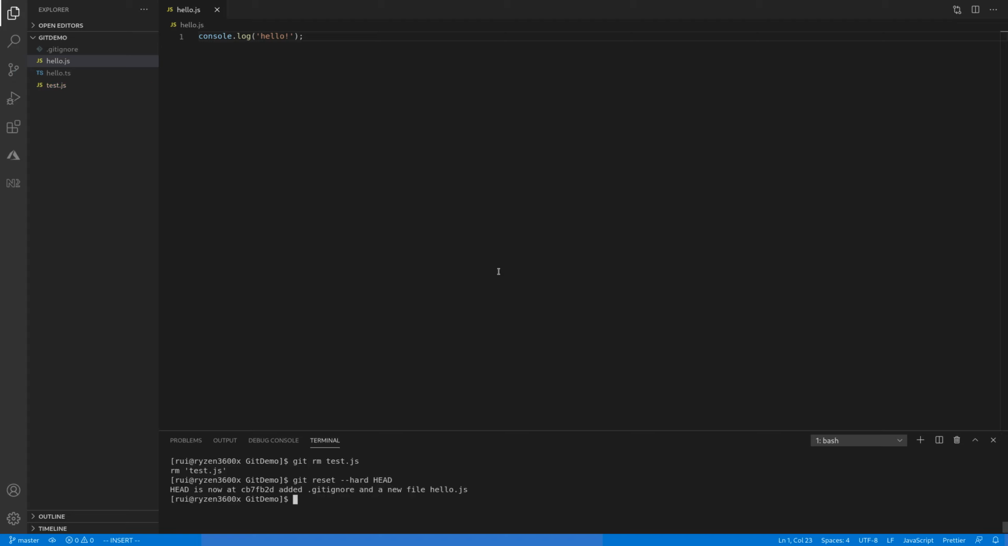So what happens is that it would discard all the unstaged changes, including deleting the hello.js file that's unstaged. We didn't commit yet. So we can just git reset --hard HEAD. We can go back to the previous commit. So as long as you have not committed, if you use git rm test.js and then git commit, you will not be hard reset to the previous commit because you already committed. So as long as you haven't committed, you can use git reset --hard HEAD to discard all the uncommitted changes.